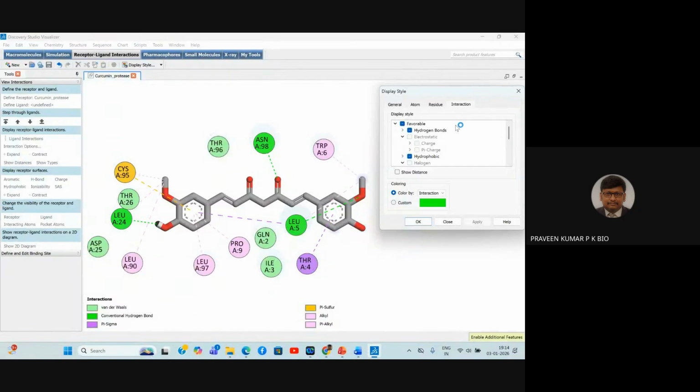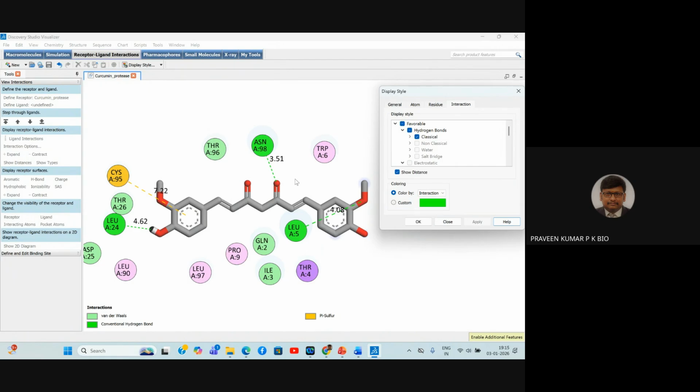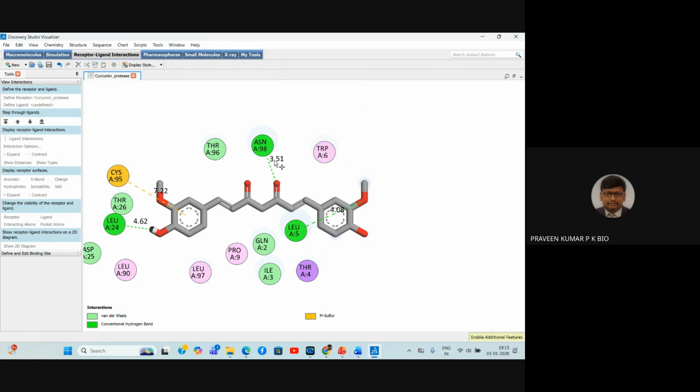Okay, and if I want to show only the hydrogen bonds, and I don't want the other bonds, you can deselect them. Whatever you don't want, we can deselect. So whatever we had earlier, I deselected. Now I'm going to click show distance, apply. See, we can get the hydrogen bond length now. So I click this show distance. We got the length as 3.51.